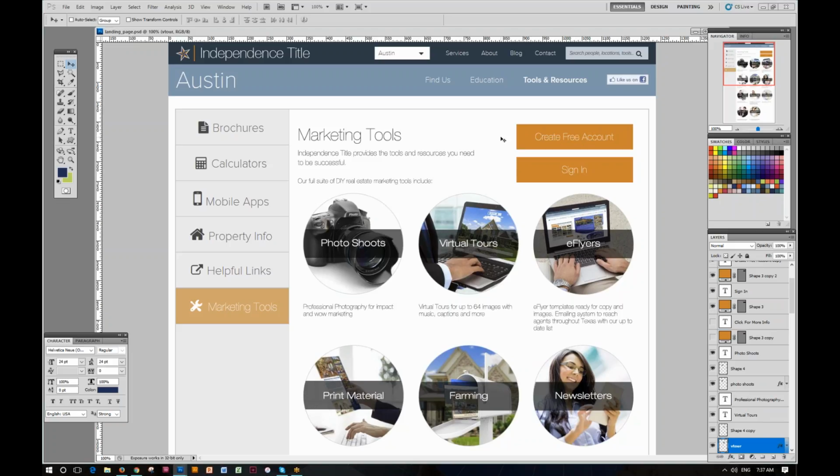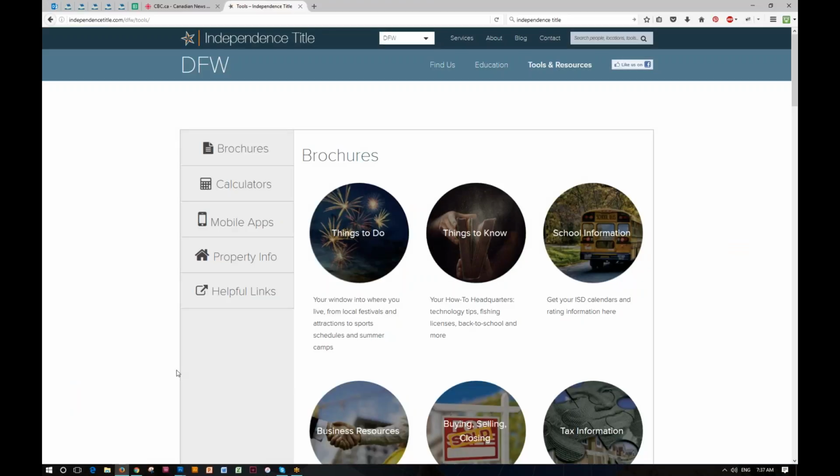If you already have an account created and you want to get into the marketing tools, you come to this page and you just click on Sign In. So it's just that easy. You're either creating a free account for the first time or you're signing in. And that's going to be how you access the marketing tools, always through the Independence Title website. Okay? So let's go back there.